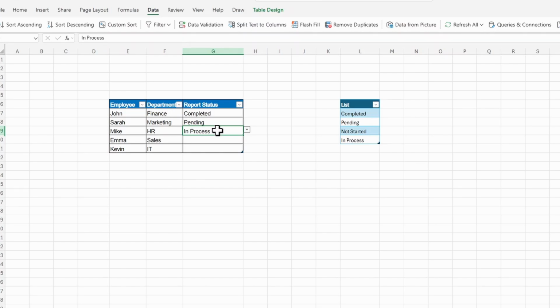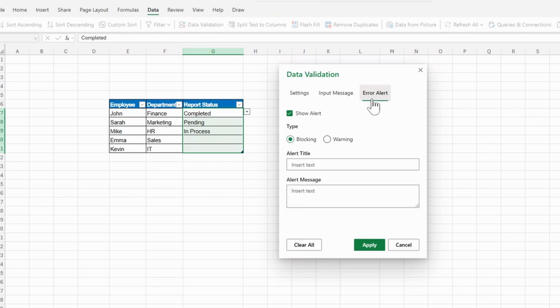Now what if someone tries to enter an invalid value? Let's add an error message. We will select our cells, go to the Data Validation tab, and go to Error Alert. Now here we have two options, blocking and warning. The difference is, for blocking, whenever someone enters an incorrect value, it will block the user, it will not accept the input, and it will give an error message.